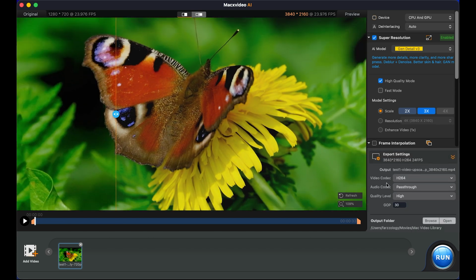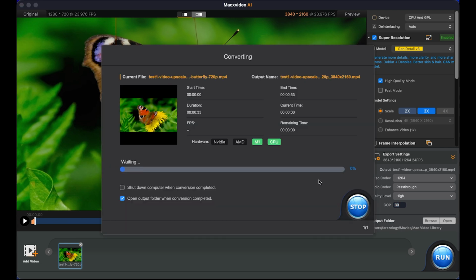Now let's export the video. You can set the video codec. I'm going with H.264 and then quality level high. And for the GOP, I will leave it as default. And now I will click run and let the software do its job. Alright, the export is done.